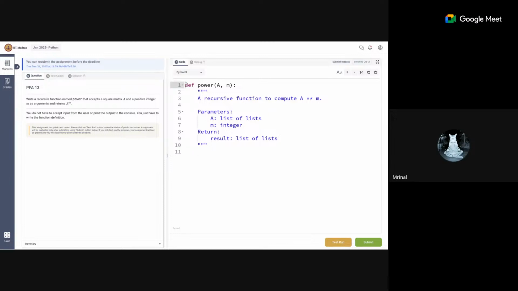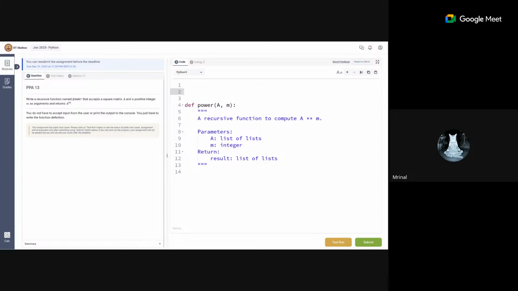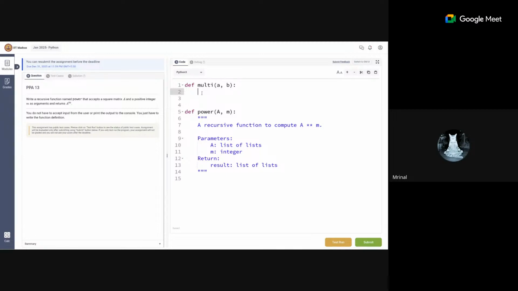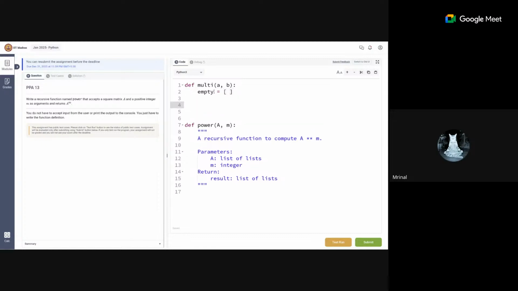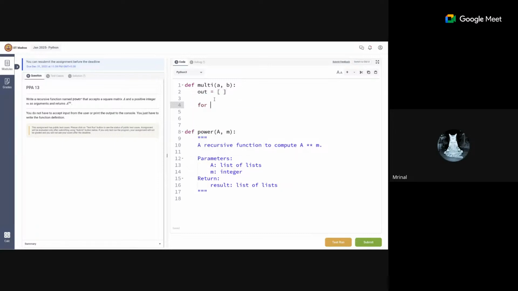So for this, first of all, let's write another function which will actually just multiply two square matrices. Def multi, let's say this will take a, b, and it will just multiply those matrices. Matrix multiplication is basically, first you'll have to make an empty matrix. Let's say out equals an empty matrix, though it will not stay empty all the time. And over here we just write the code for this.